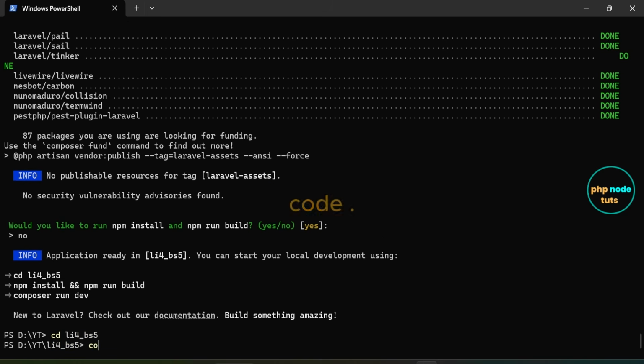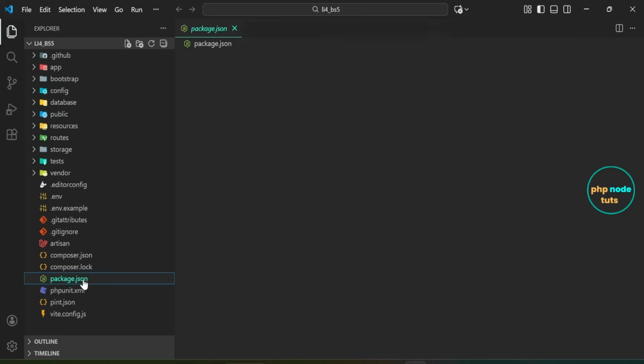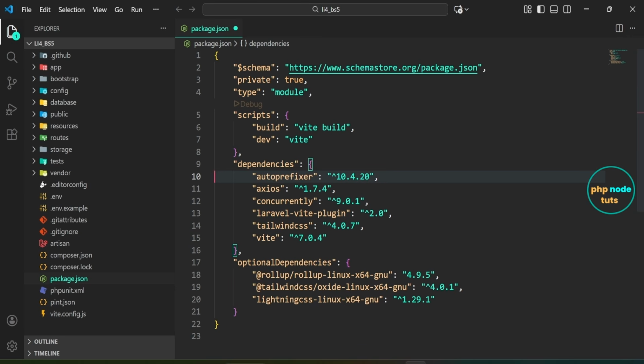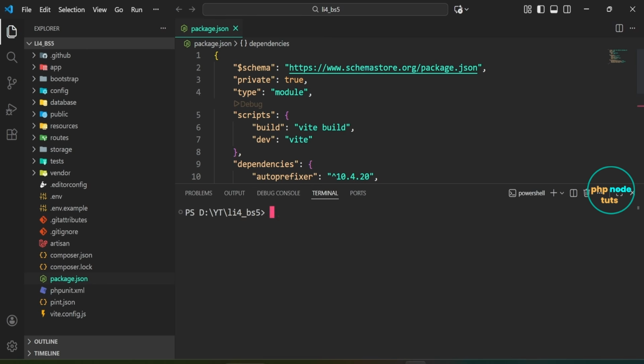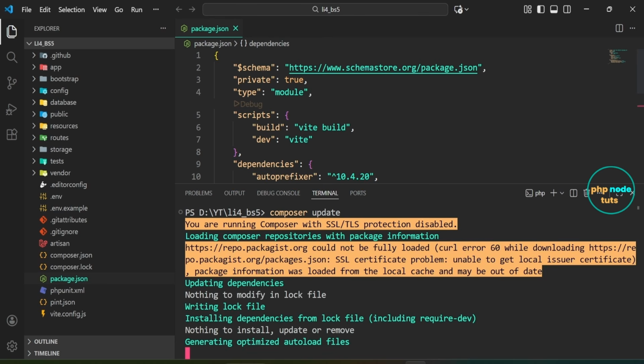Next, open your project in Visual Studio Code. Open the package.json file and in the dependencies section, remove @tailwindcss/vite and tailwindcss. Open your terminal and type the command composer update and press Enter. This ensures that Tailwind CSS won't be installed when we set up Bootstrap.